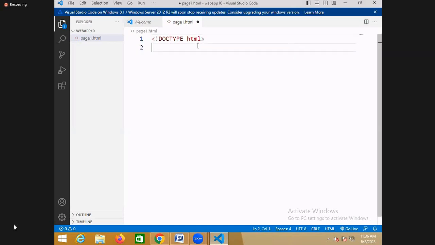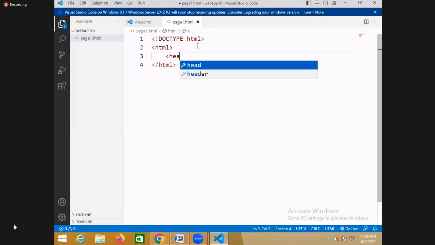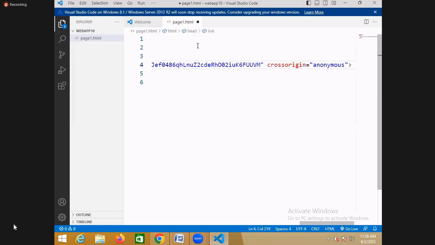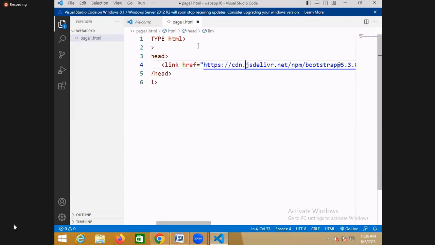So here I just use a doc, HTML, and here I'm using head. Now you're including one link. What does this link indicate? You are including a library, an external style sheet. That is Bootstrap@5.3.0.